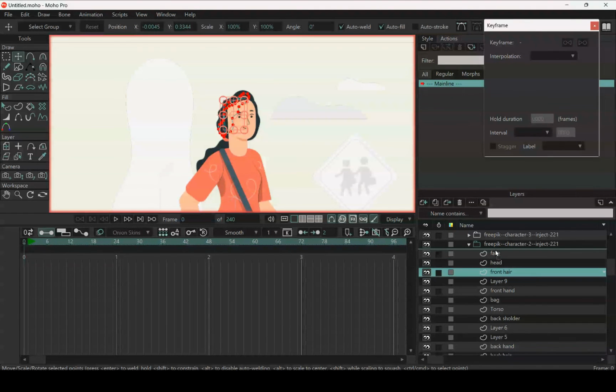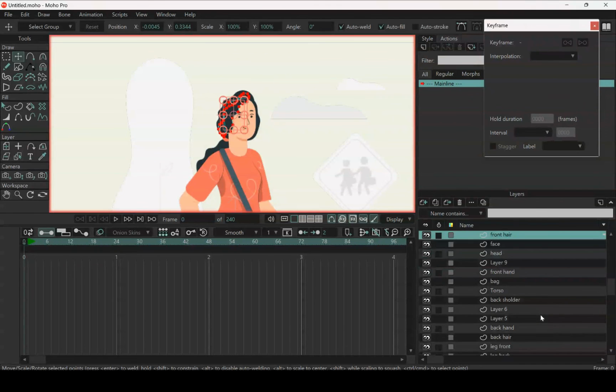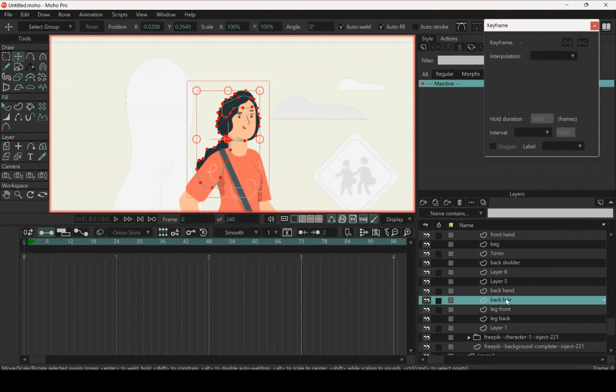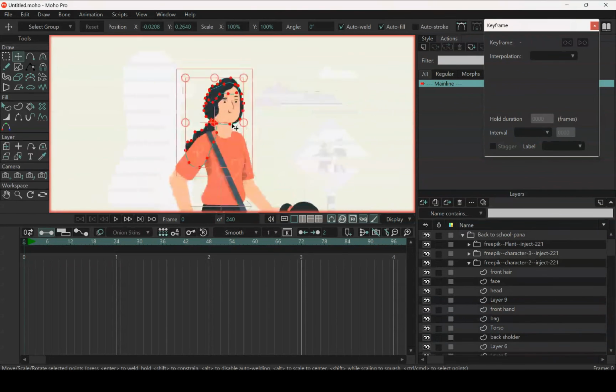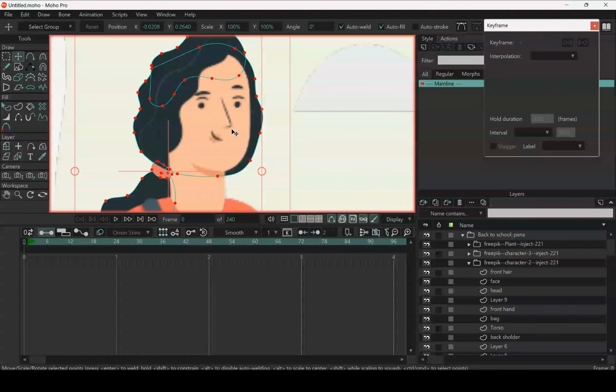So front hair would be in front of the face, and the back hair would be like the last layer, totally behind the body, etc. Probably behind the leg and stuff like that. So I think, yeah, we are done with the character.